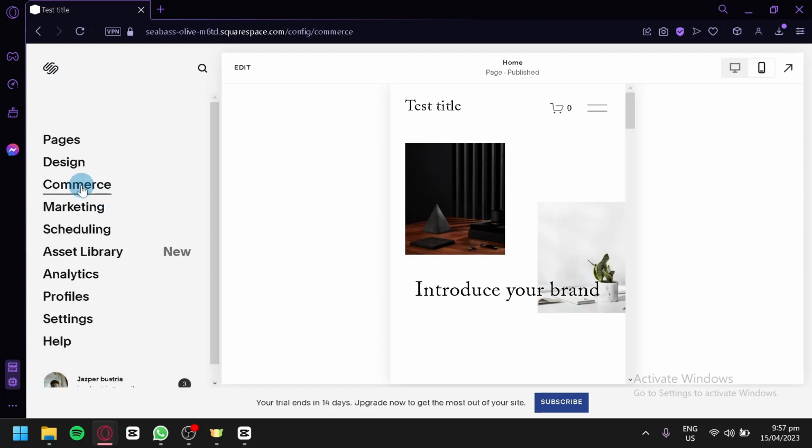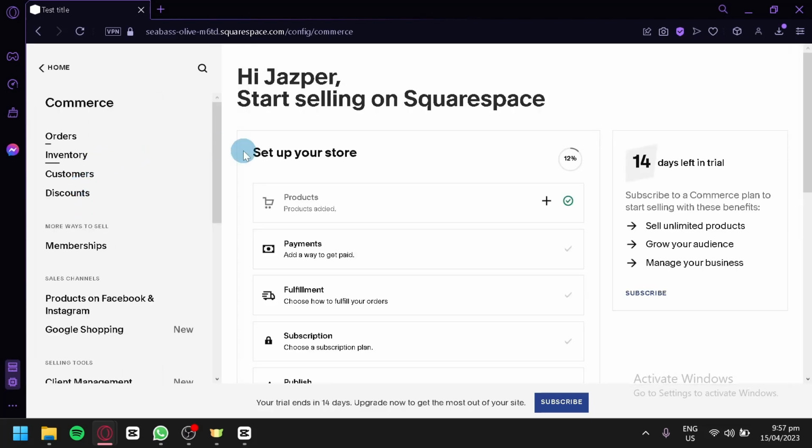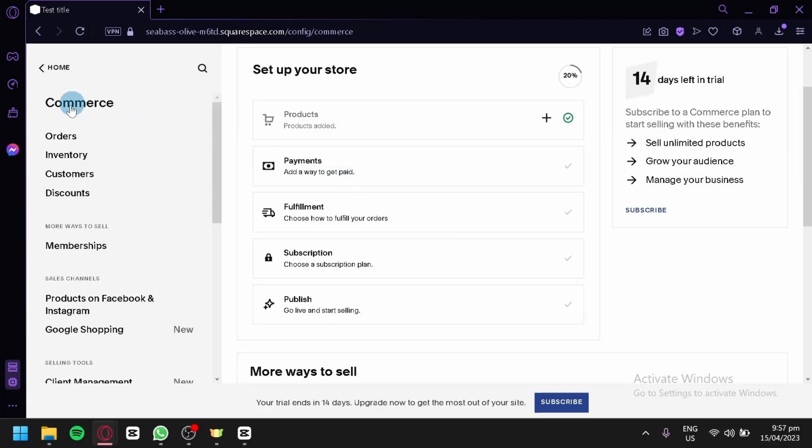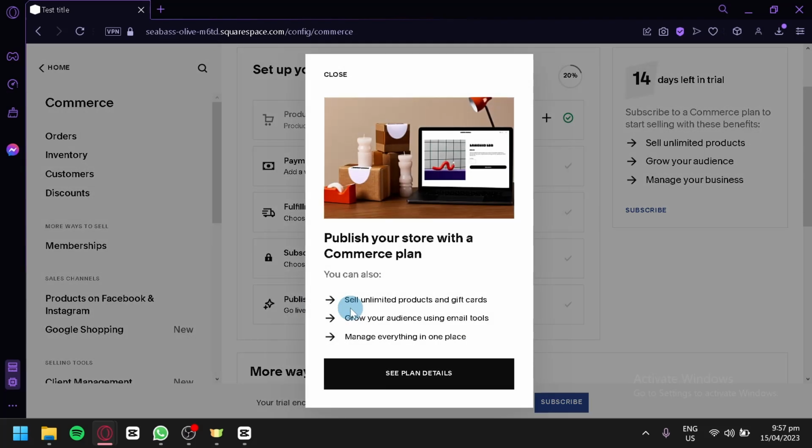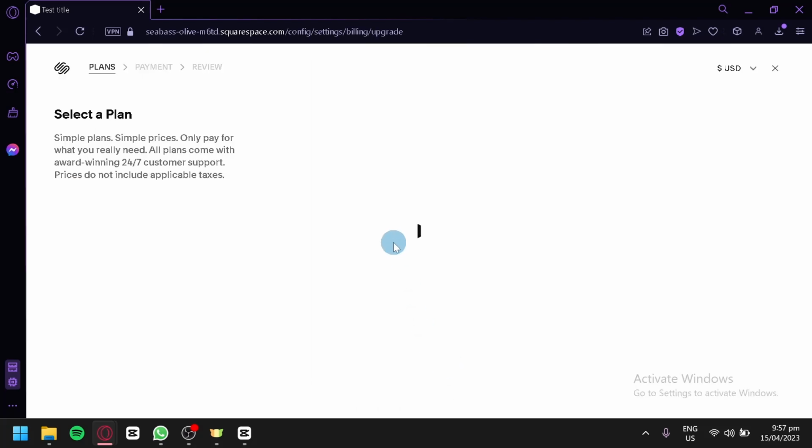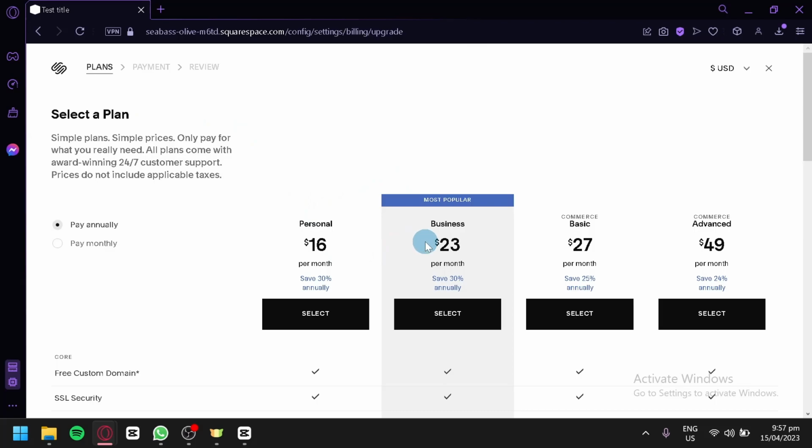You could also edit the commerce section over here, and we would be able to edit the payments, the fulfillment, the subscription, and publishing over here. To start our store, we're going to click on publish over here, and we're going to need to publish our store with a commerce plan. By clicking on see plan details, we would be able to see the plan for Squarespace over here.